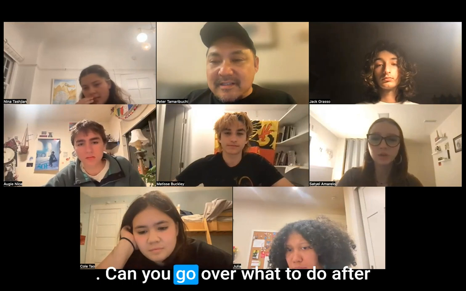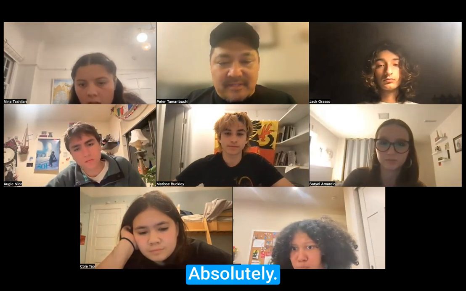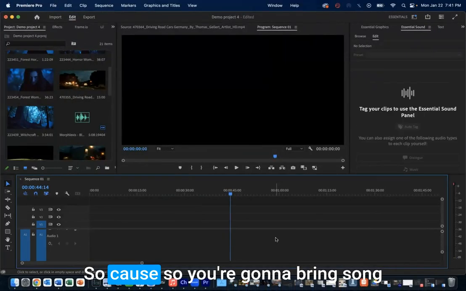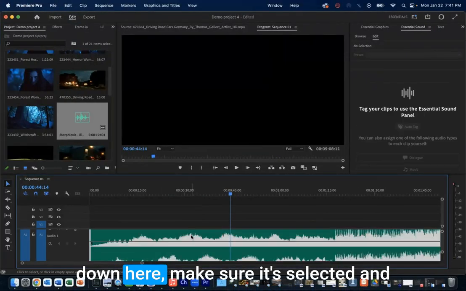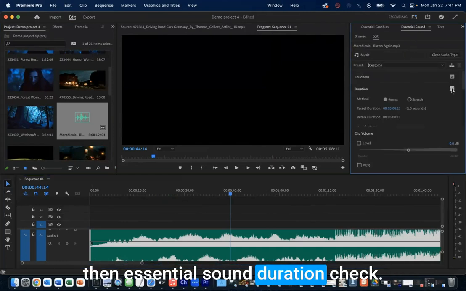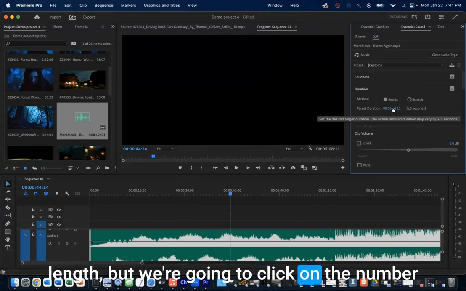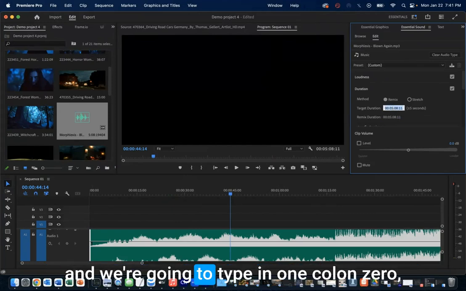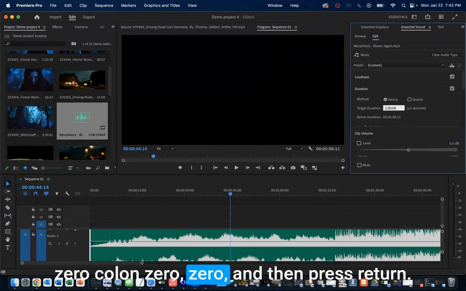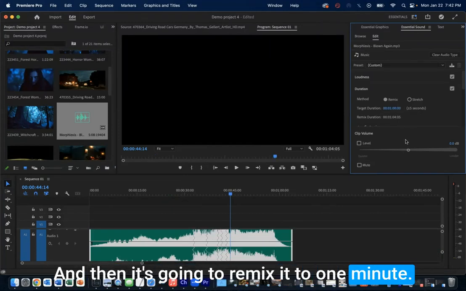Any questions? Can you go over what to do after we check the duration box? I got behind at that point, sorry. Absolutely. So you're going to bring your song down here, make sure it's selected, and then Essential Sound, duration check, and then this blue number. This is the current length, but we're going to click on the number and type in 1:00:00, and then press return, and then it's going to remix it to 1 minute.